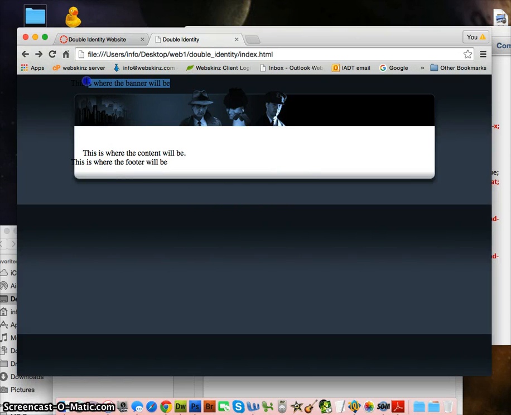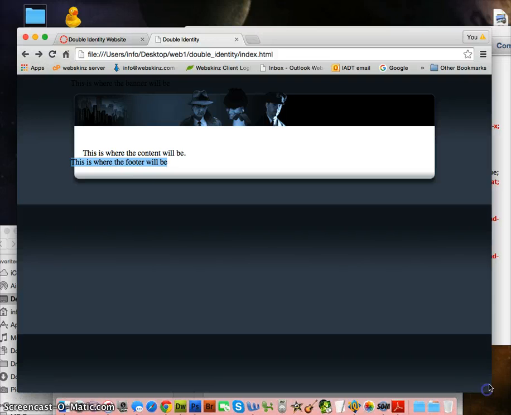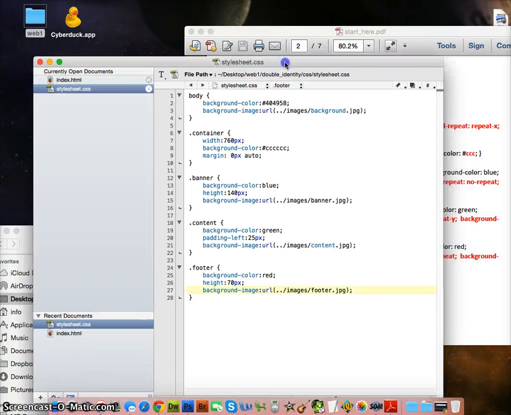You can see up here it says this is where the banner will be, this is where the content will be, and this is where the footer will be. The colors are gone because the colors are underneath the images. Even though the images are inside the background of the div, the colors of the background are even behind the image. So there's layers going on. And you might be asking yourself, well, why does the background keep repeating like this? Well, we got to go to the CSS and make sure that that doesn't repeat.